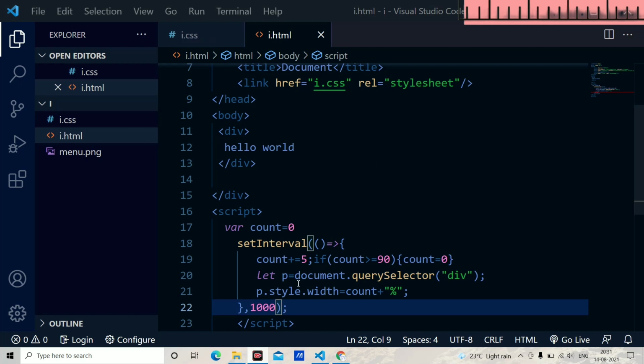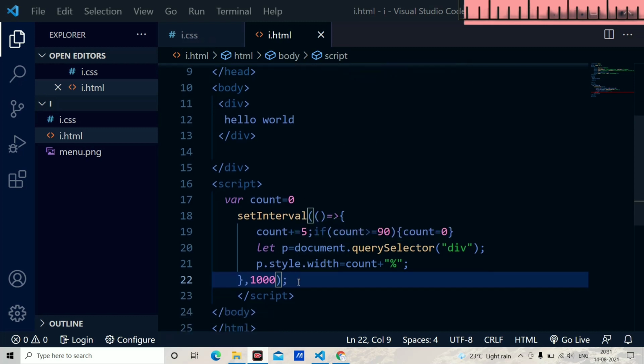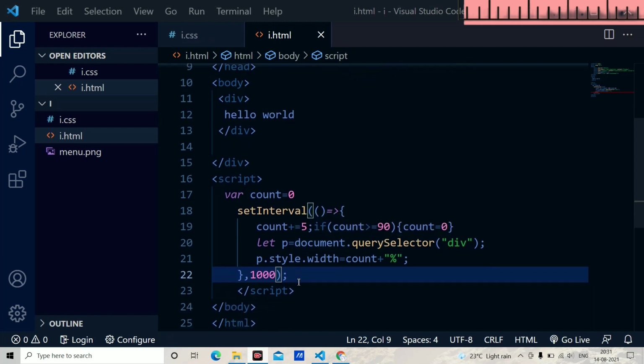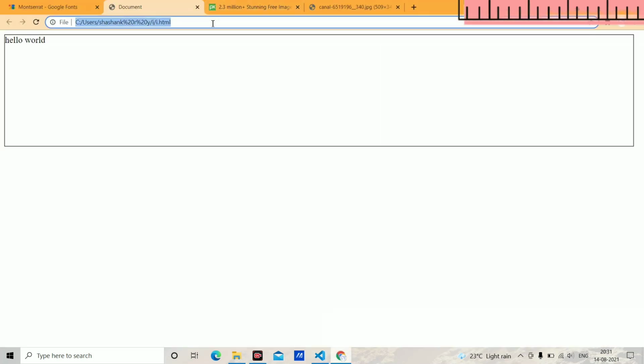And here I have created an animation in JavaScript. You will learn about it in the further coming classes which are related to JavaScript. I have created an animation, and as you can have a look here, I have created it.